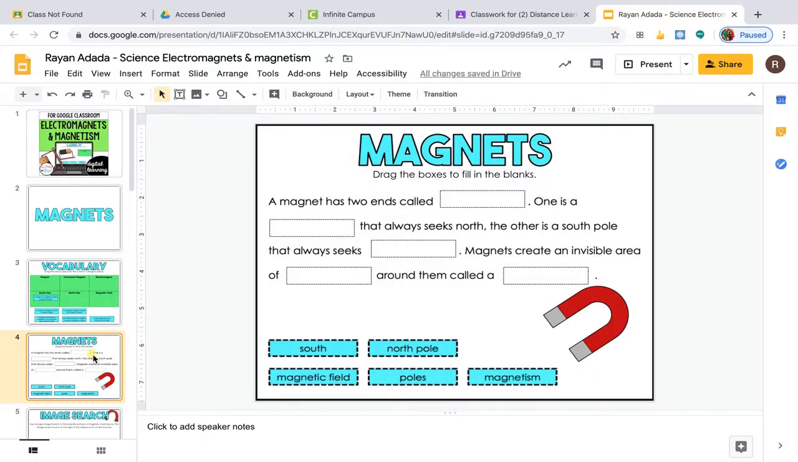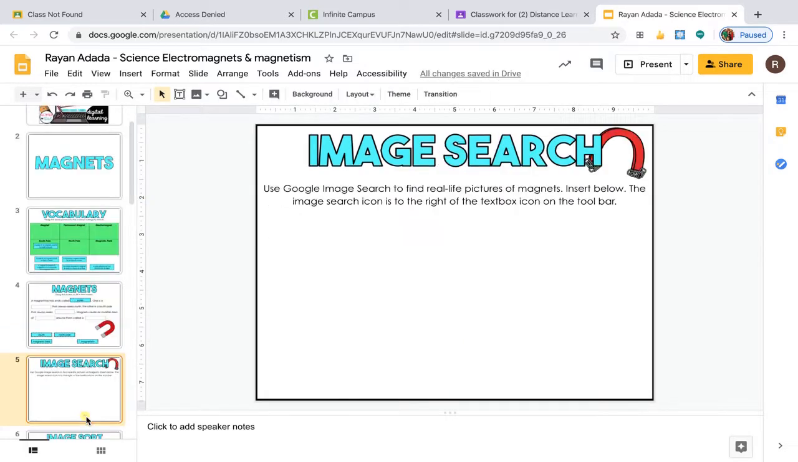Same concept. We're going to drag the boxes to fill in the blank. So what I'm going to do is take south, north pole, magnetic field, poles, magnetism, and I'm going to drag it up to the top. So a magnet has two ends called poles. So I'm going to drag it up there. Okay, and keep filling in the blanks. I'm going to move on to the next one.